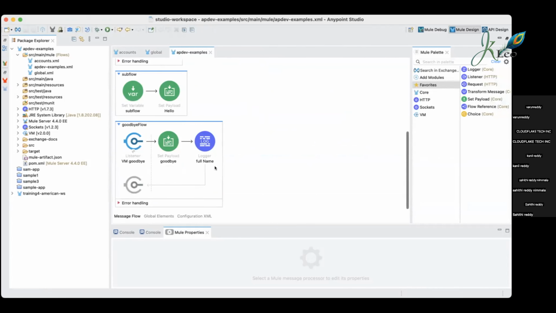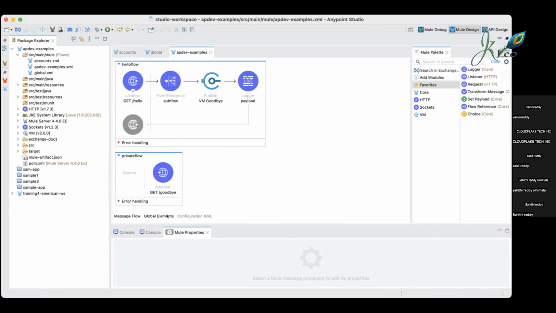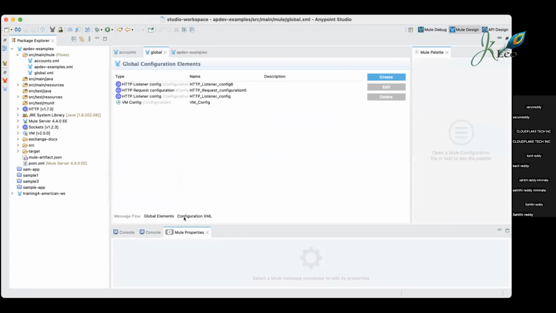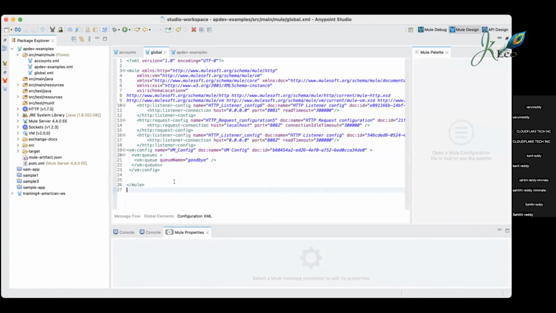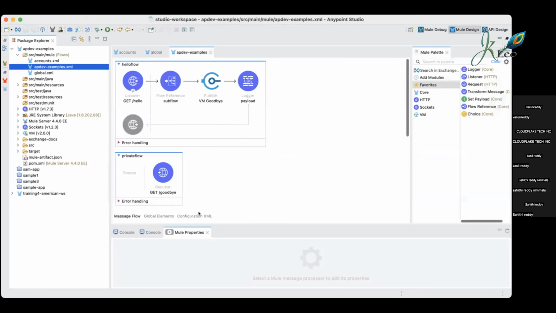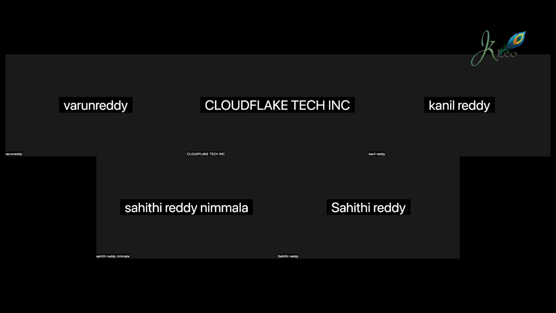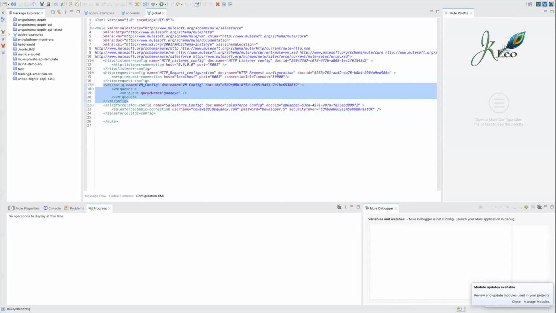But in the global elements, you still see there is one unknown connector in the app dev examples file, in the global elements down. What is this unknown queue? Remove that, delete it, and save it. Okay, awesome. Now we are all on the same page.